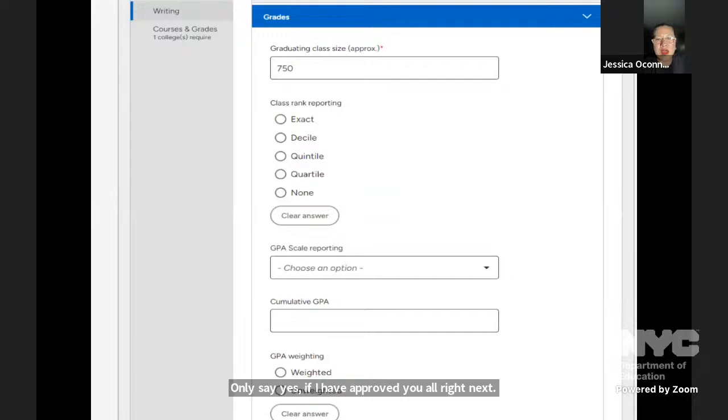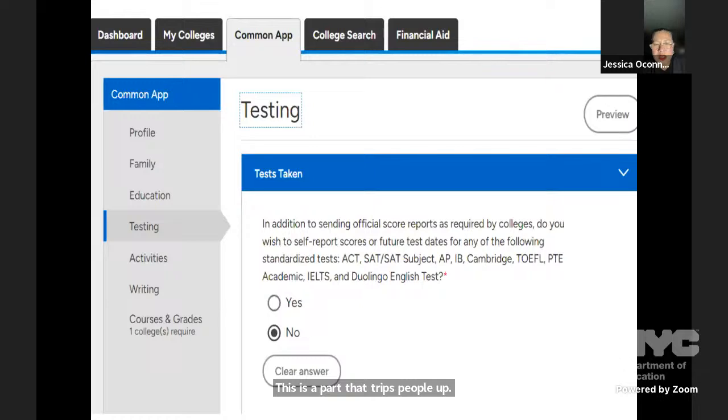Next page. Okay, thank you. So we're in the grades section. This is a part that trips people up. Oh, I'm sorry. Am I in the right one? Oh, okay. I'm in the right one. So nope, go back one, please.